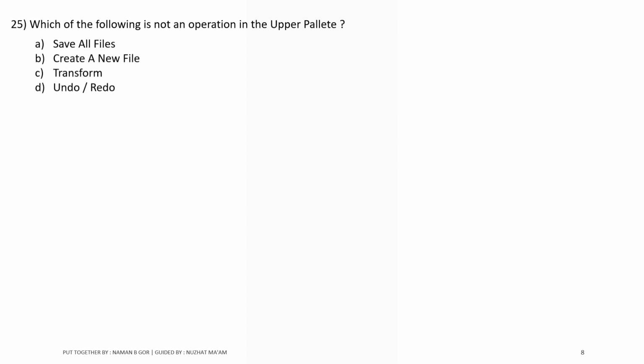3. Question number 25. Which of the following is not an operation in the upper palette? Option A. Save all files. Option B. Create a new file. Option C. Transform. And option D. Undo or redo. And the correct answer is option C.